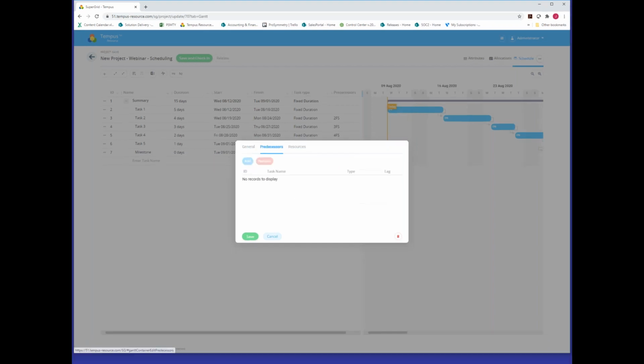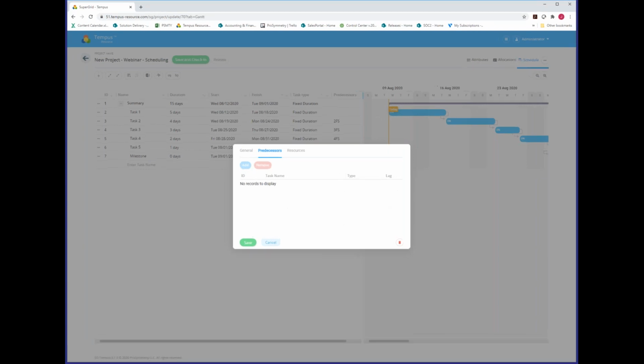Beyond this, there's a predecessors tab. All right, now in this case, we're on task 1, so there's no predecessor. There we go. But if it did have predecessors, you'd see those here. In fact, I'm going to open another one in a moment, because not only can we see the ID, the task name, the task type, but we also have an option to modify, define any lead or lag time.